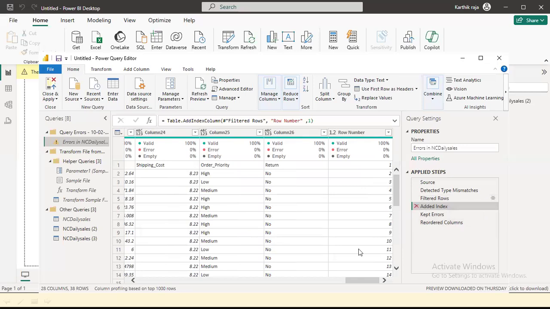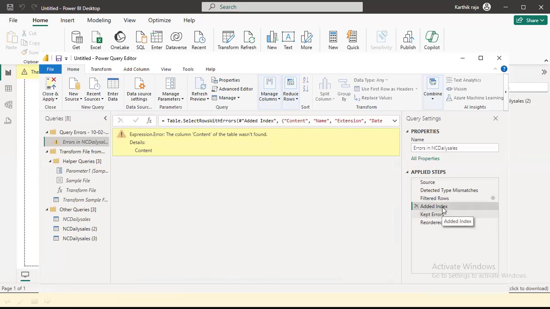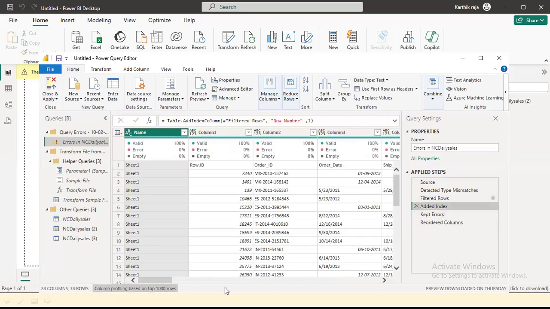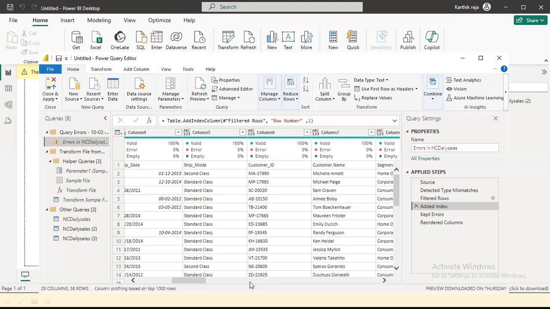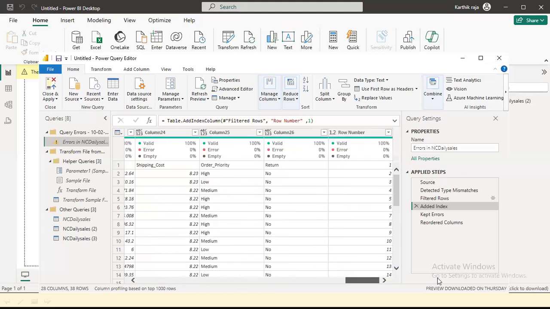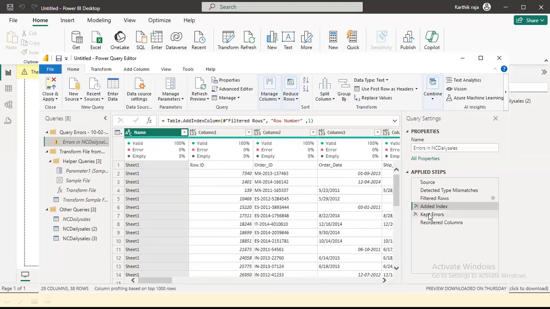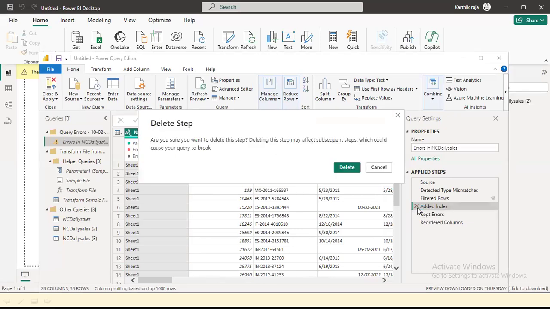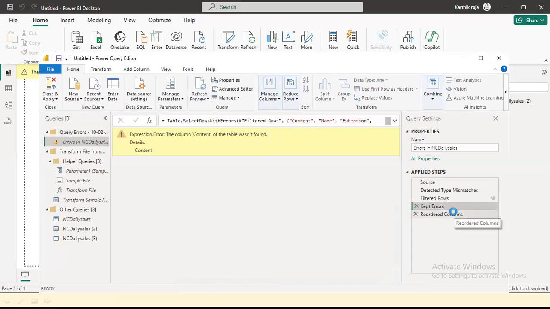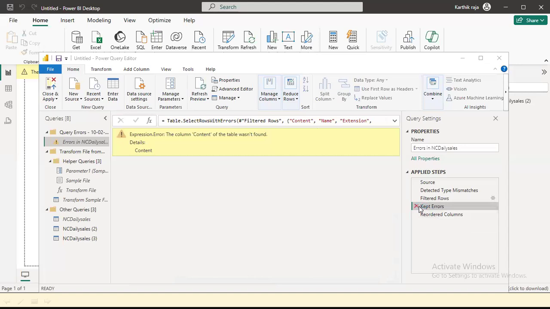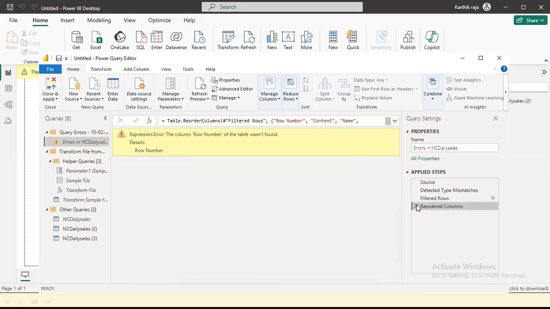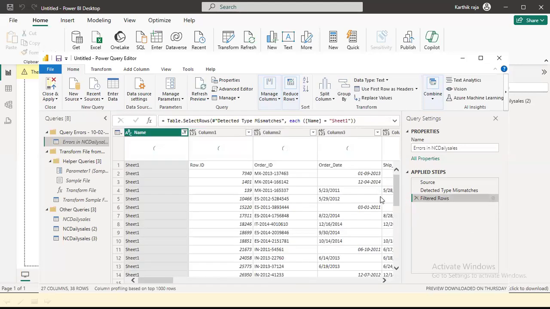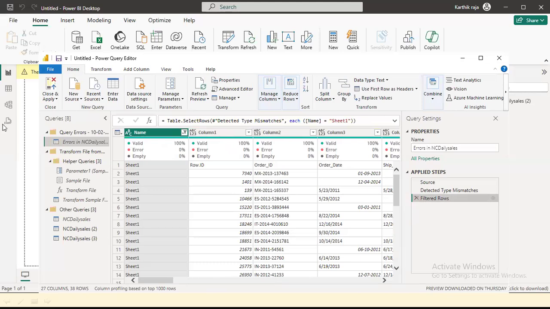So, let me just see the kept errors. Okay, where is the content here? I just remove the added index column. Yeah, that was generated by this one, and I'm going to remove the kept errors, delete it, and reordered columns also I'm going to remove it. Okay, this one seems to be good.